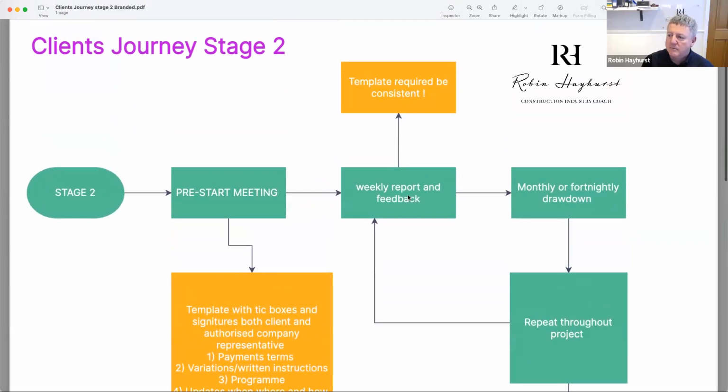So then you go into this circle. Okay, and this circle is basically weekly report, feedback, or monthly or fortnightly drawdown, and repeat that throughout the project. So you always keep them up to date. You're being proactive and keep them up to date. You're making sure that they're aware of things before they ask. But you don't have to every day. You set a day that you're going to update them, and you update them, and you make sure that they're fully aware. And if you give them an updated program and you let them know all the other things, and they already have seen it and understand it because you've explained it all to them previously, that should make the relationship with the client a lot easier.